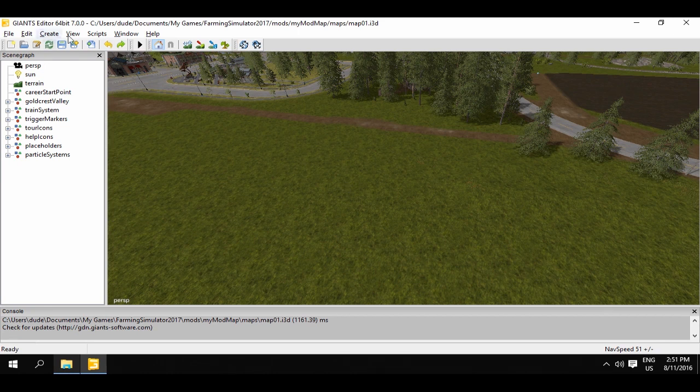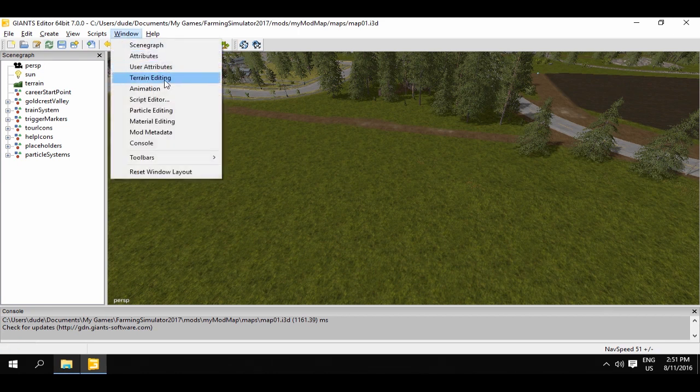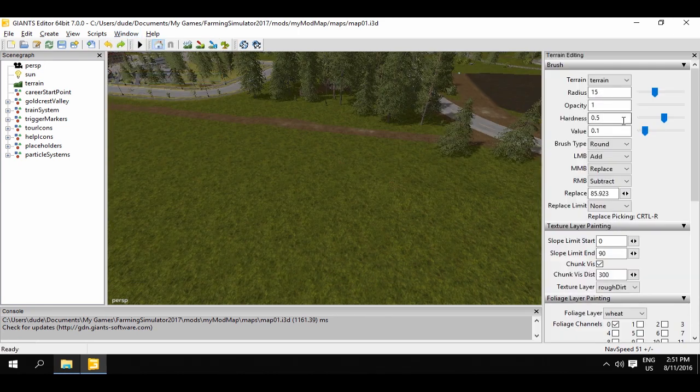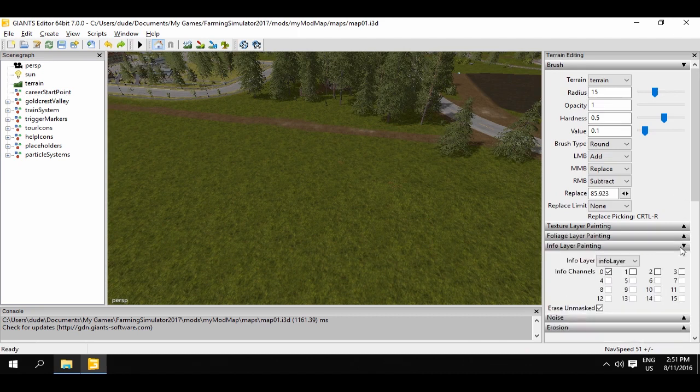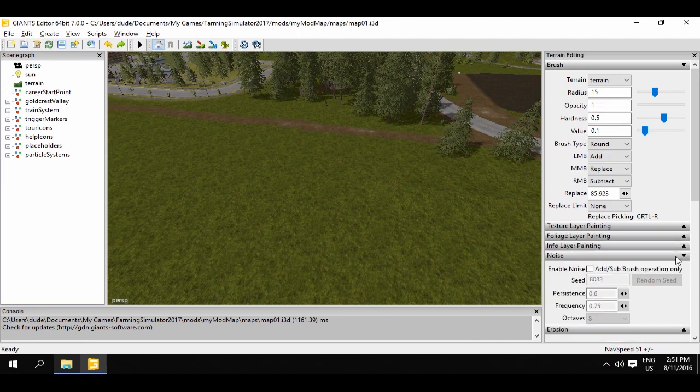First, we open the Terrain Editing panel via the menu Window, Terrain Editing. Then we close all the categories we don't need and open the Noise category. This category contains 5 parameters. The first parameter, Enable Noise, turns the option on or off.